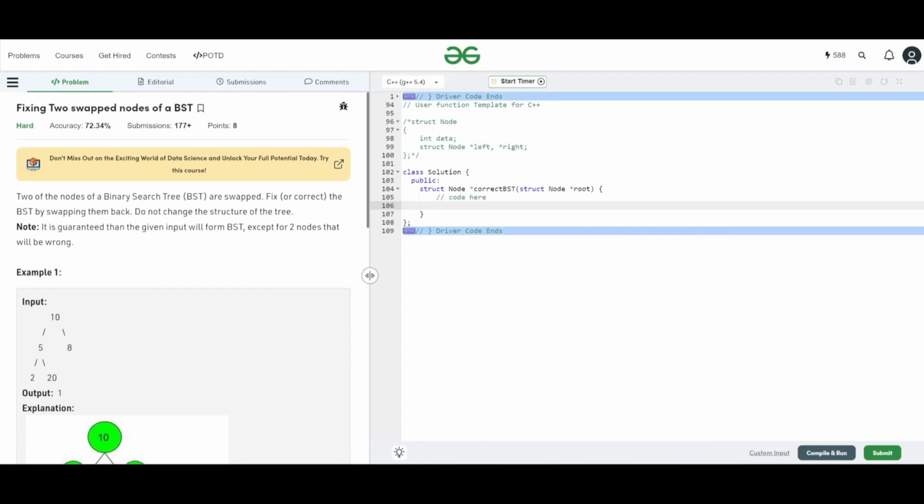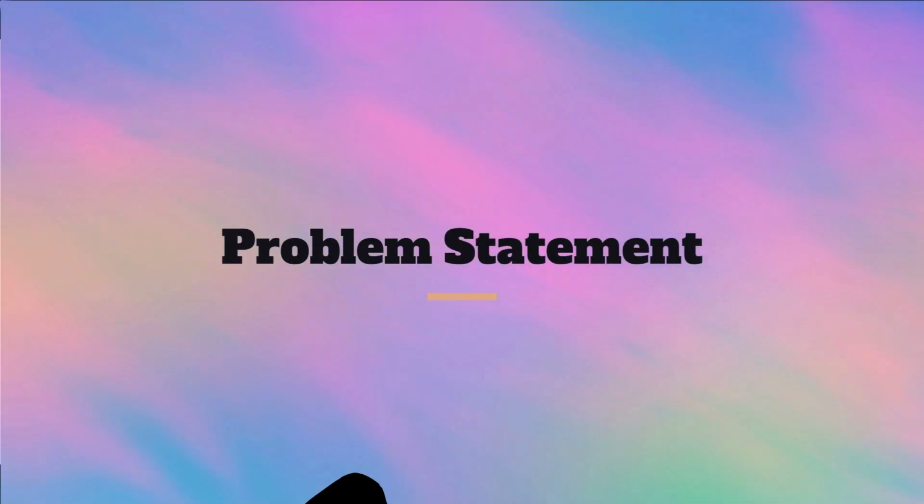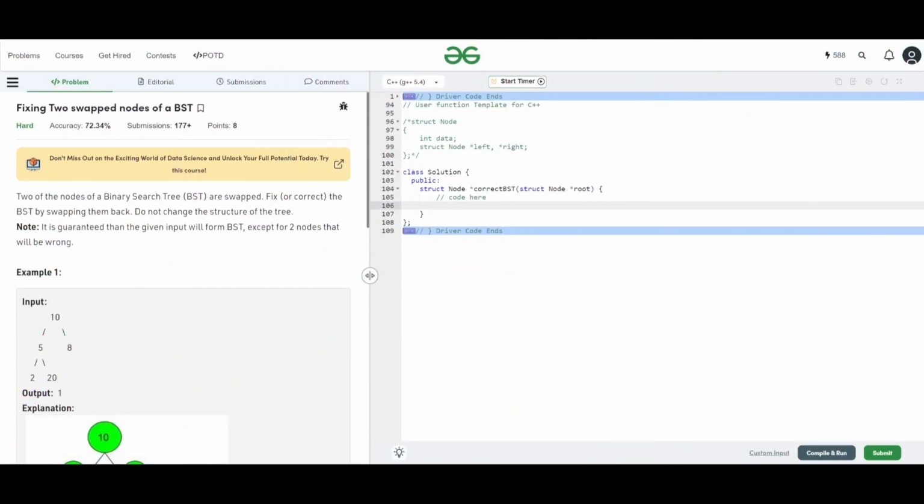Hello and welcome to this video on solving the fixing two swapped nodes of a BST problem. The problem statement is, two of the nodes of a binary search tree are swapped, and we have to fix it without changing its structure.